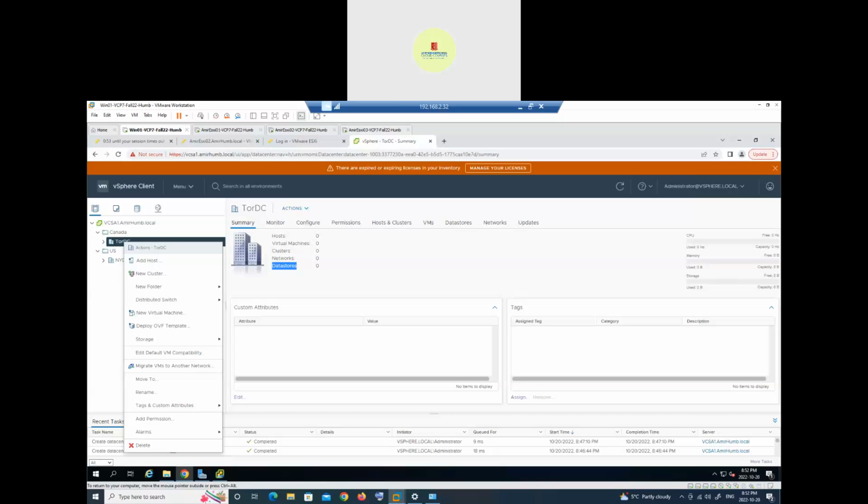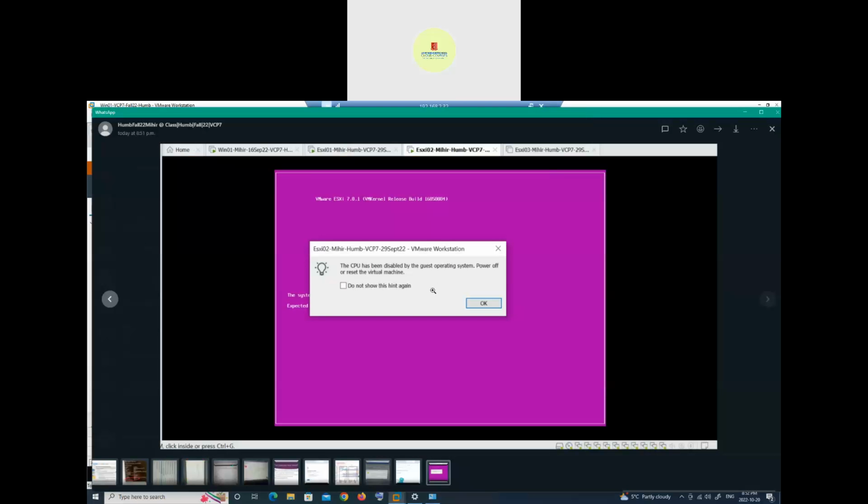There's an error that Meher has shared. CPU has been disabled by the guest operating system. Power off or reset the virtual machine. Actually, I have a 16 GB machine. Which is like you have given it according to the plan, the RAM? Yes.